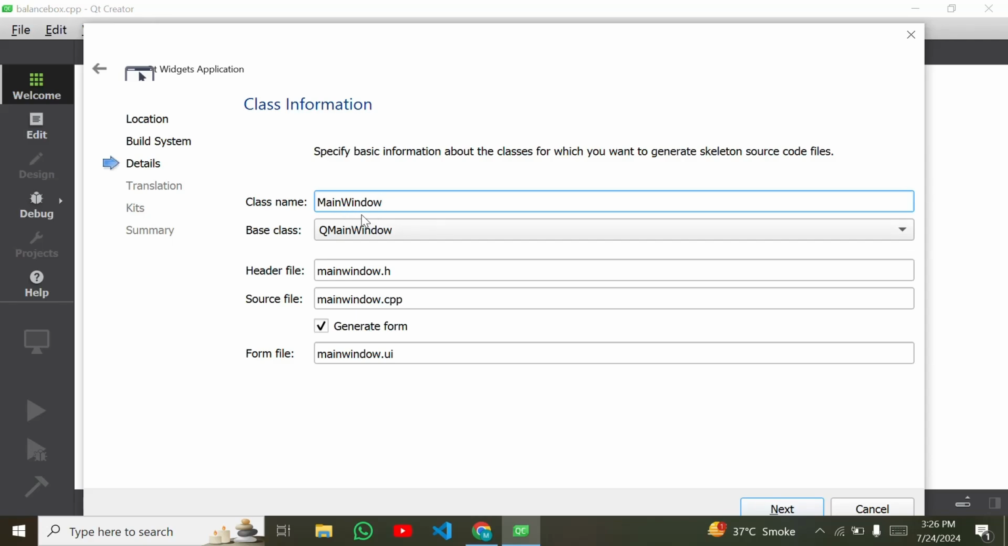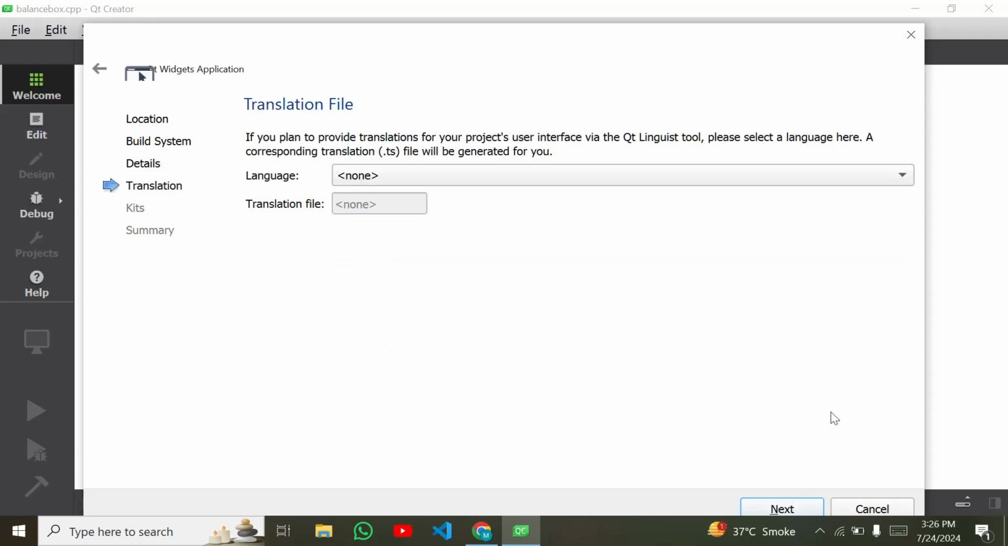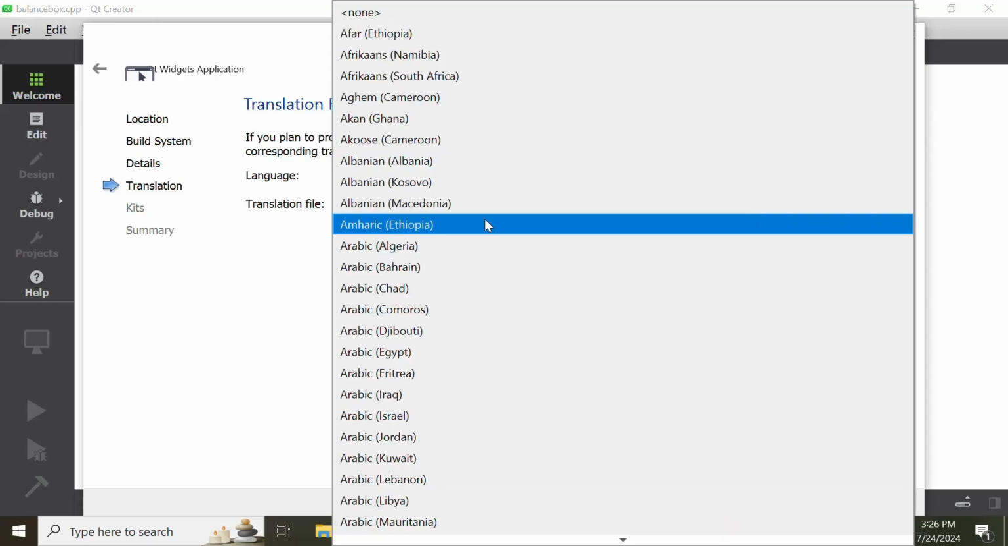So class name is MainWindow, base class is QMainWindow, and header file is mainwindow.h, where we have to include our header files or libraries. And next is our source file, that is mainwindow.cpp, where we have to write our cpp code. And now this checkbox is clicked to generate a form, and the last is mainwindow.ui, where we have to design a user interface.